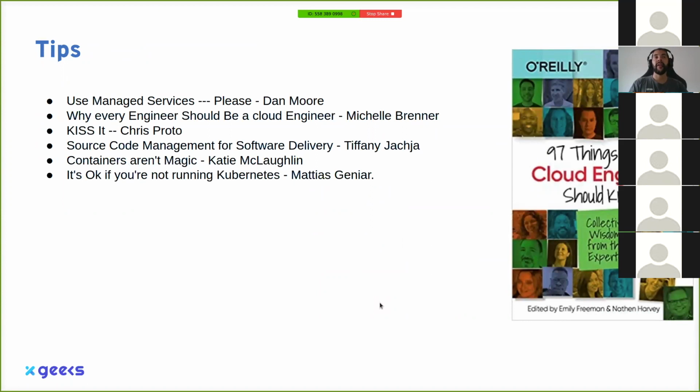But anyway, let's go to tips, right? One good tip: if you have an application that is in the cloud, or you want to move an application to the cloud, take a look at this book here, 97 Things Every Cloud Engineer Should Know. Basically, those are, as the title says, 97 tips, so it's articles or chapters. Those are important to us.